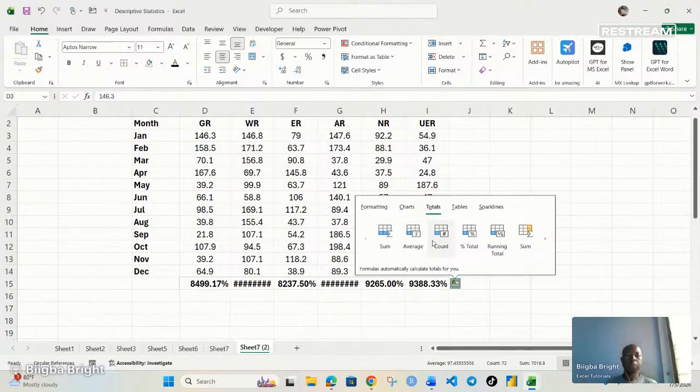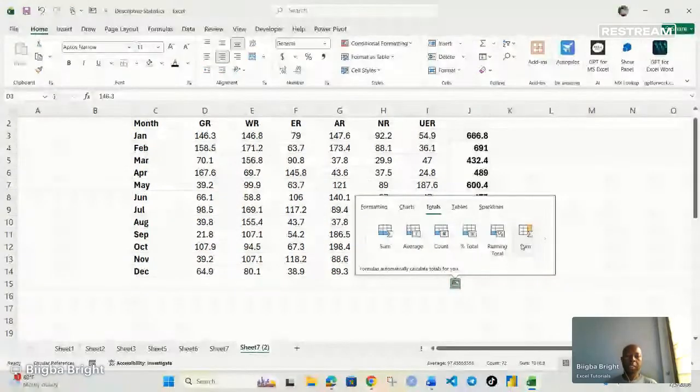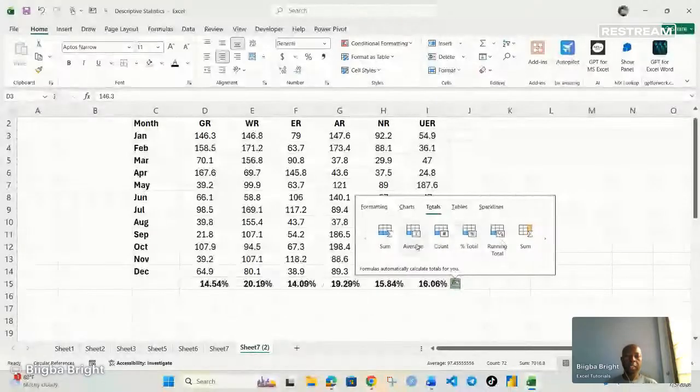we can count them, we can look at subtotals, percentages, to have an insight into our data. So that you are good to go. You can always select that. Now, let's say I want averages. I can simply click on average and it will automatically calculate all the averages for me.